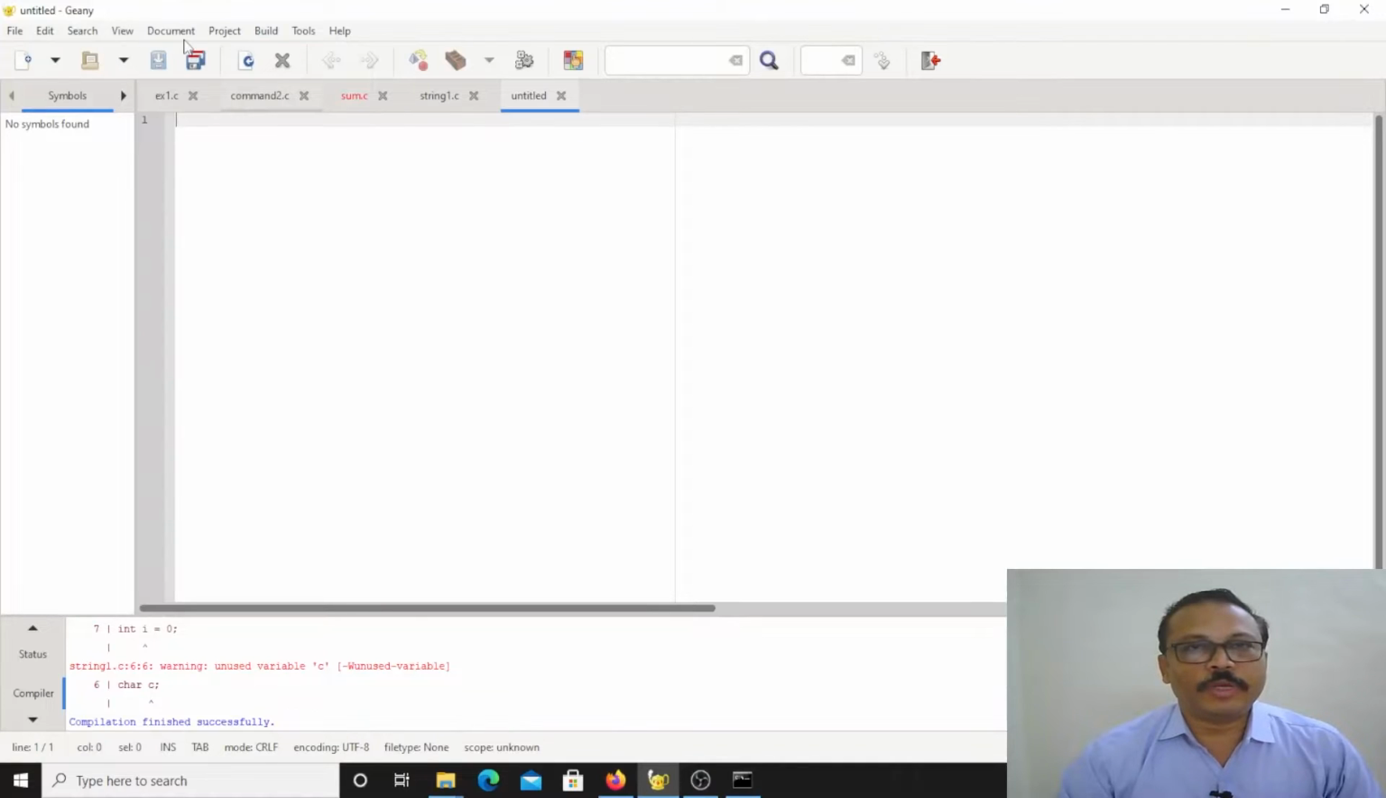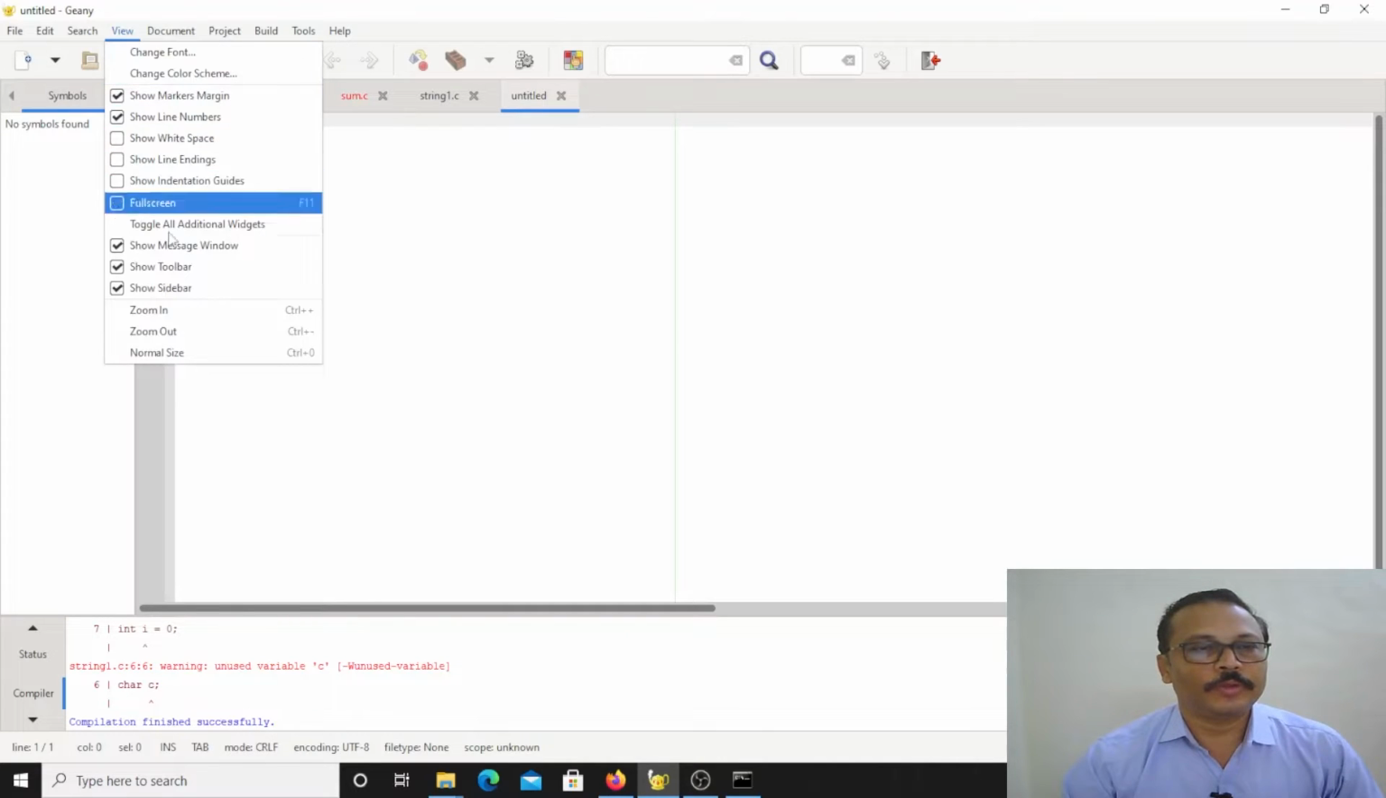Okay, welcome to the second program on strings. Increase the font.